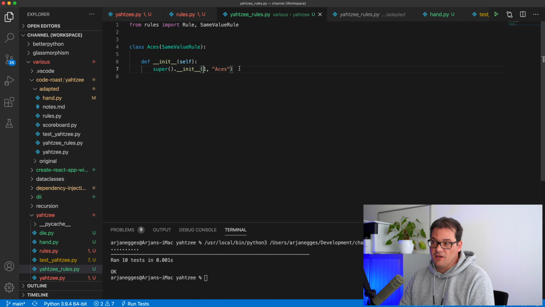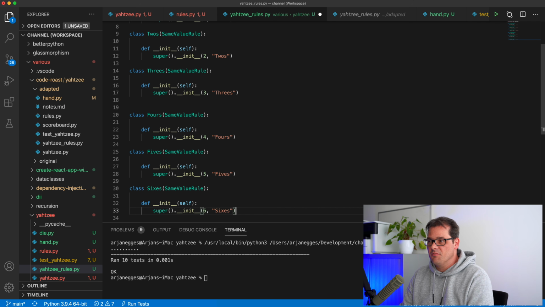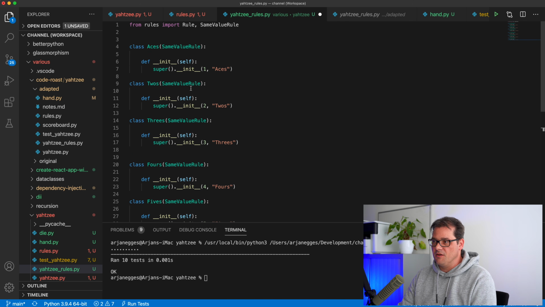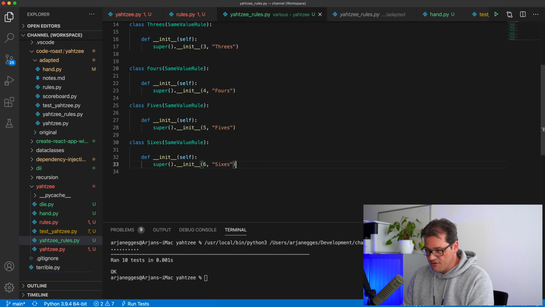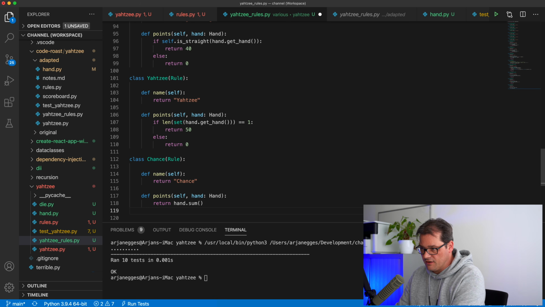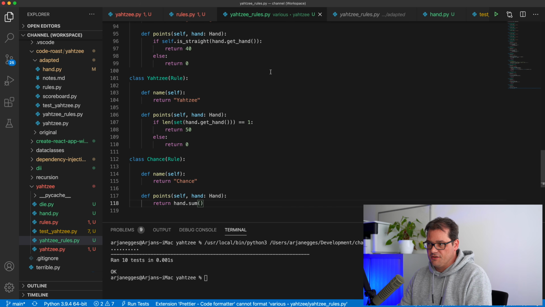And I can create same classes for 2s, 3s, 4s, etc. Now obviously I already prepared this, so I can just simply paste them here. So now we have the same value rule implementations for each of these different types. So you can do the same thing for the other rules. Basically for each rule, we're going to define a class that determines what the name is and how we compute the points. So obviously I already did that, so let's copy that over here so I don't have to bore you with writing and copying over all these rules. So this is what that looks like.